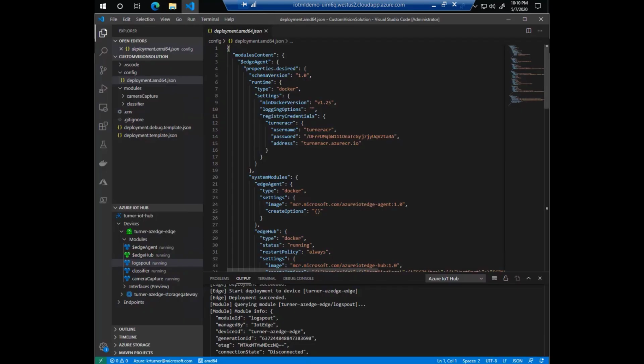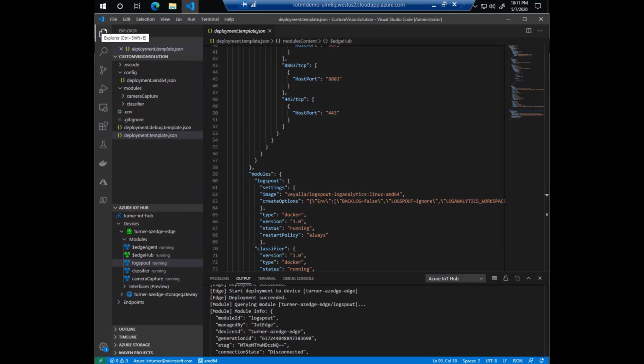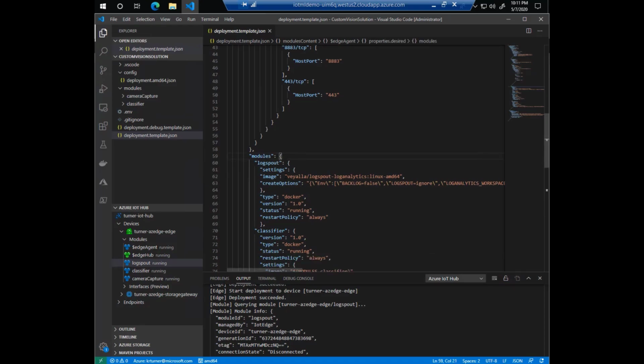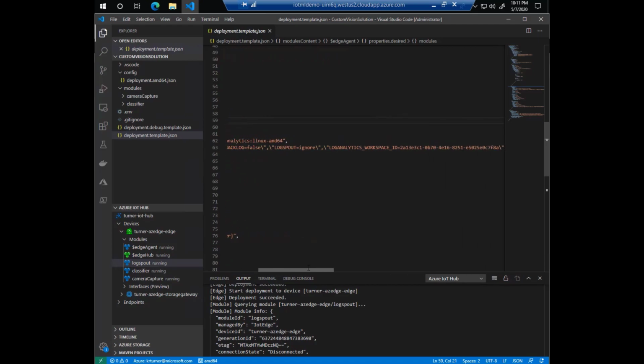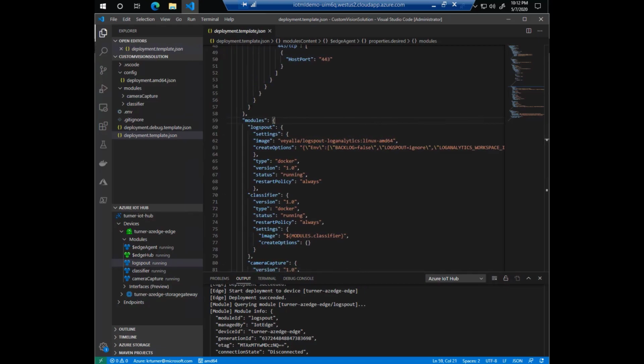And to do that, we're going to look into our file here. As you can see, this is my deployment template JSON. Here are the modules that this deployment would deploy. Under create options, I copied and pasted from an old deployment that I used in a different demo, and it's pointing to a different log analytics workspace, and that's why it's not working. So we're going to go and fix that really fast.